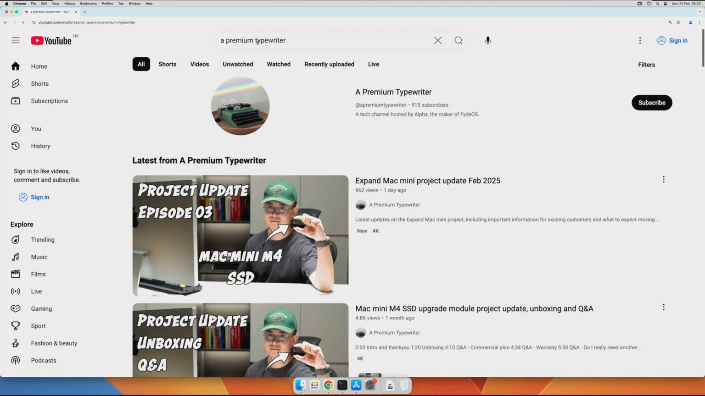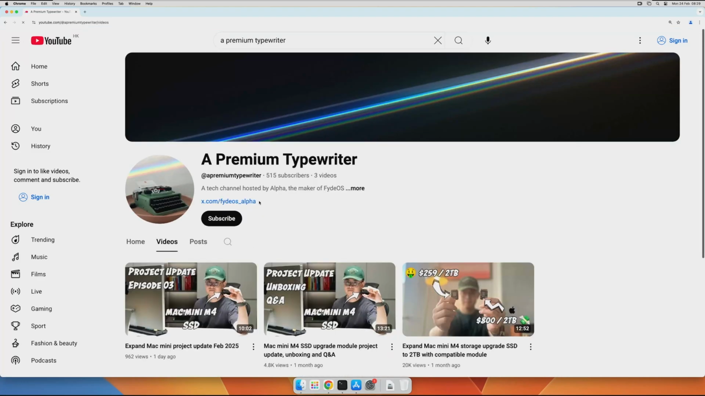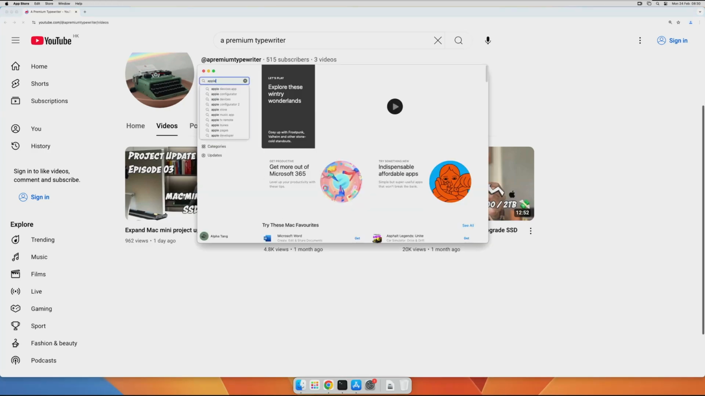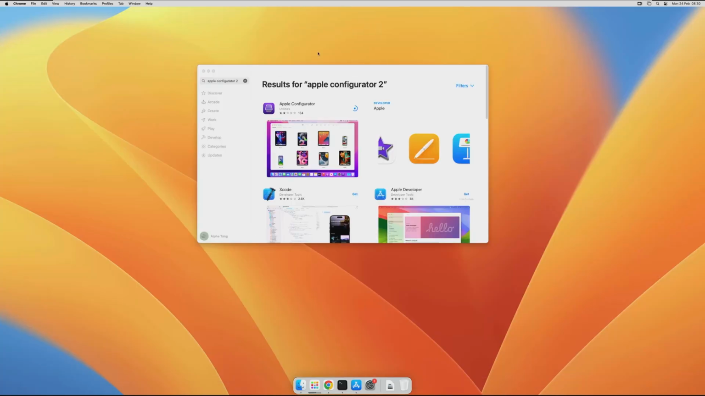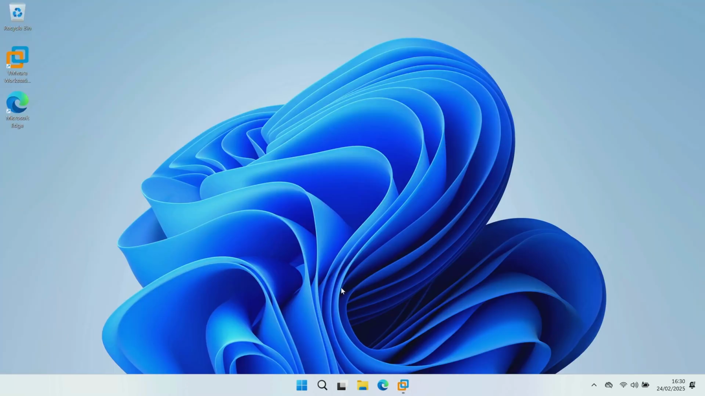I can open Chrome, head over to YouTube, and look, this is my channel, A Premium Typewriter. I've also got the App Store here so that I can install apps like Apple Configurator. All right, enough playing around. This is actually a virtual machine running macOS under VMware Workstation Pro on Windows 11.